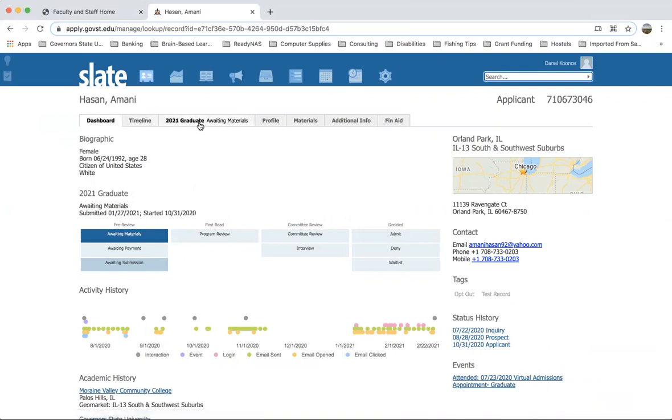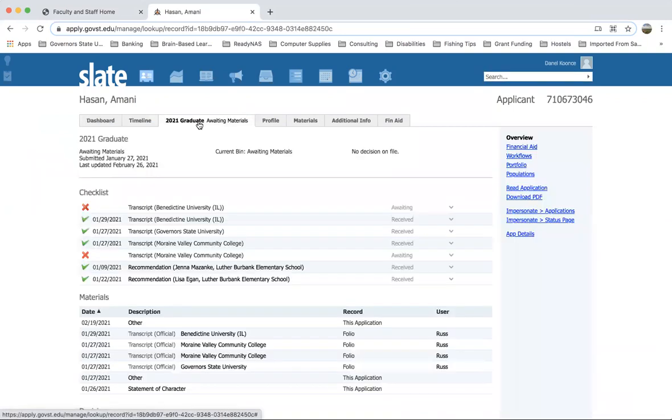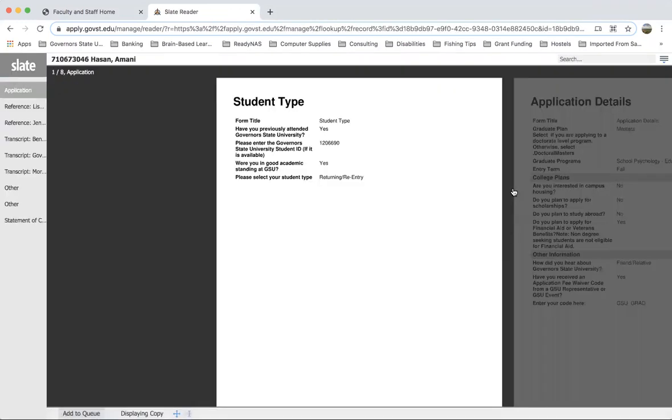We're going to select the 2021 Graduate Awaiting Materials tab. And then what comes up is just a preview of what the applicant has or has not submitted. If you look over to the far right, you can see an option that says Read Application. That's what we want to select. By doing so, you're brought to the window for that applicant, and then you can page through the person's application by using your arrow key on your keyboard.